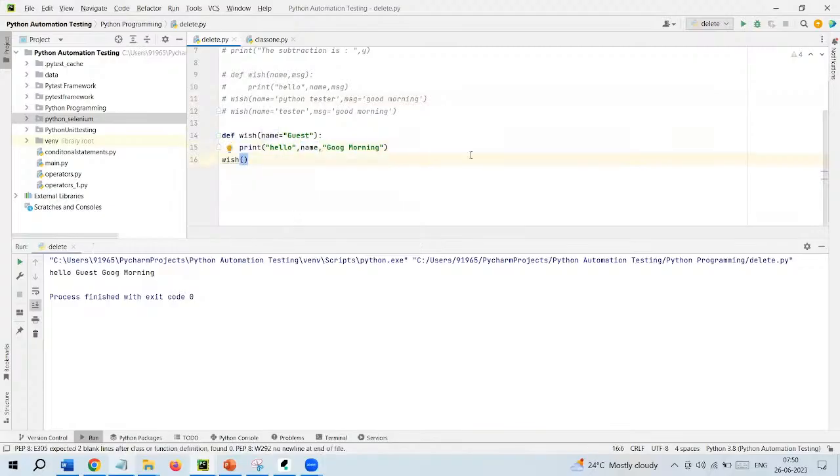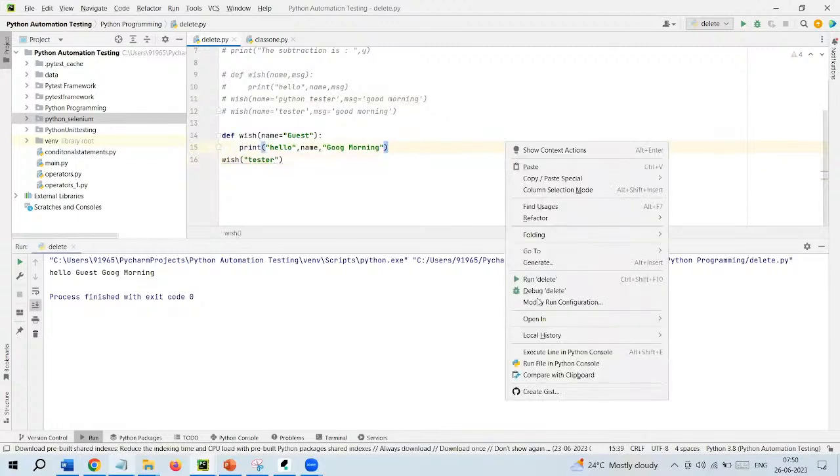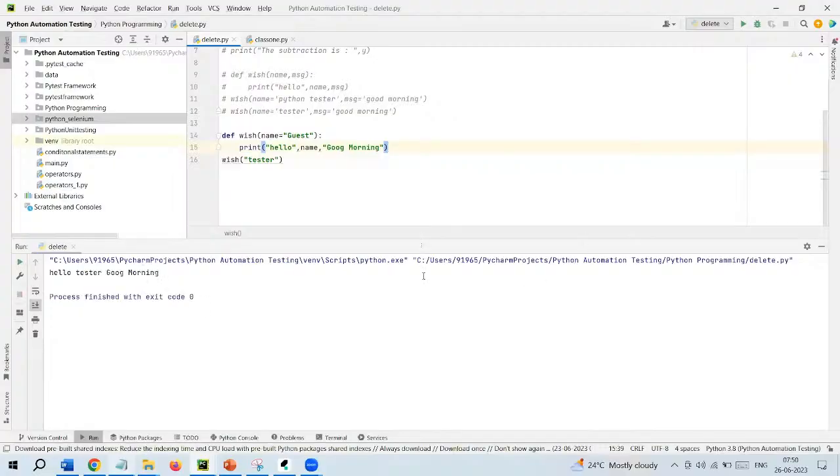So now I'm going to change the name value to tester. Hello tester. Otherwise, if you do not provide any value while calling the function, it will automatically take this default argument. That is the reason we call it default arguments. So you can fix this argument. Whenever you call this function, it will print this particular default argument.